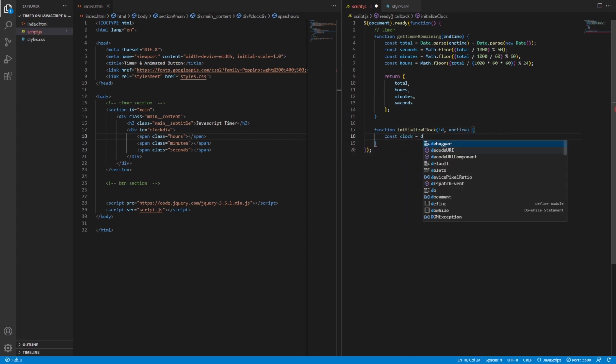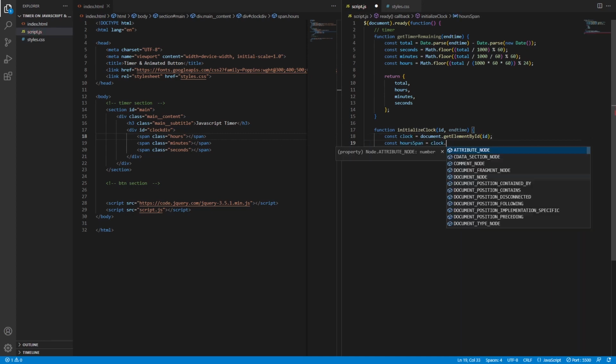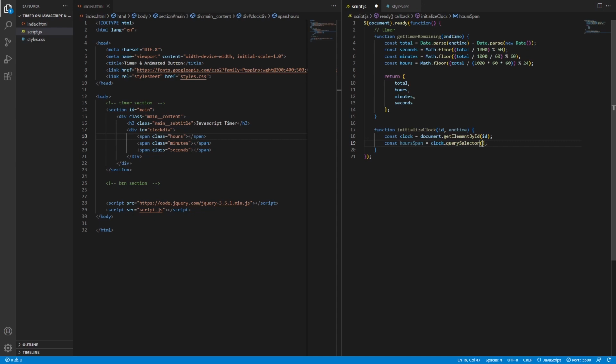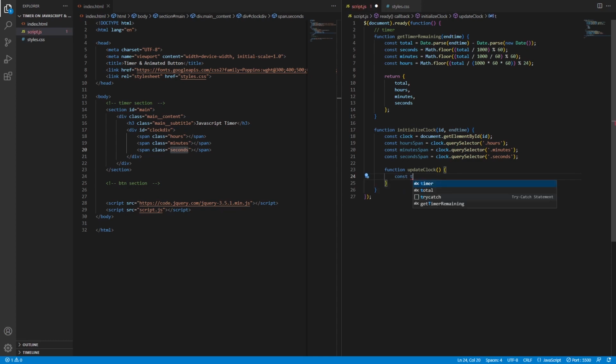For initialize clock function, I use ID parameter to set the clock div element and endTime parameter to set the total time of timer. Let's get clock element by ID and hours, minutes and seconds using query selector. Let's create the update clock function to update the timer on every second.